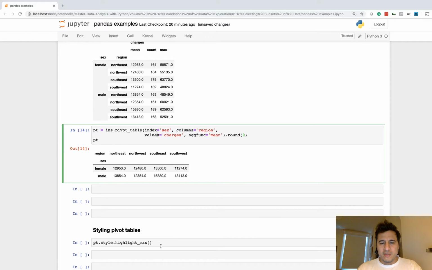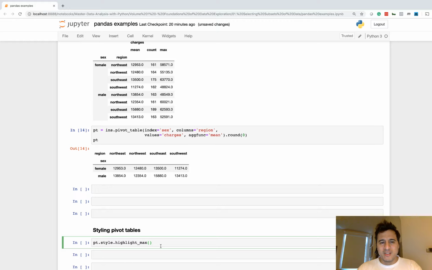Okay, one cool thing, this is just a kind of fun trick. You can actually apply styles to your data frame, so you can highlight things and make things pop out.